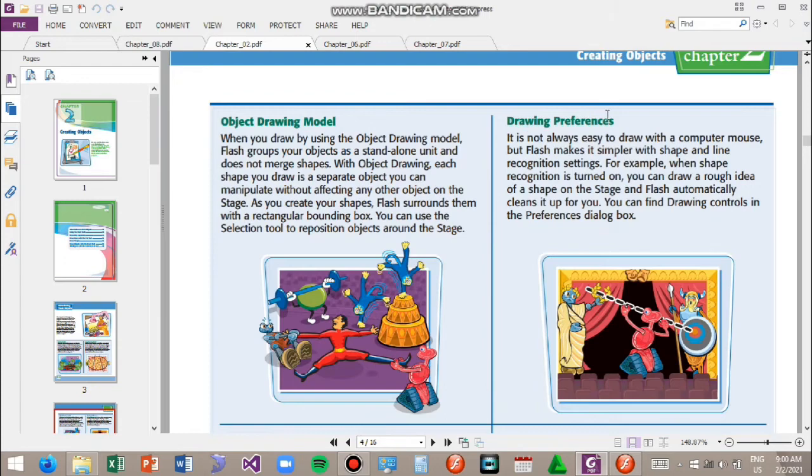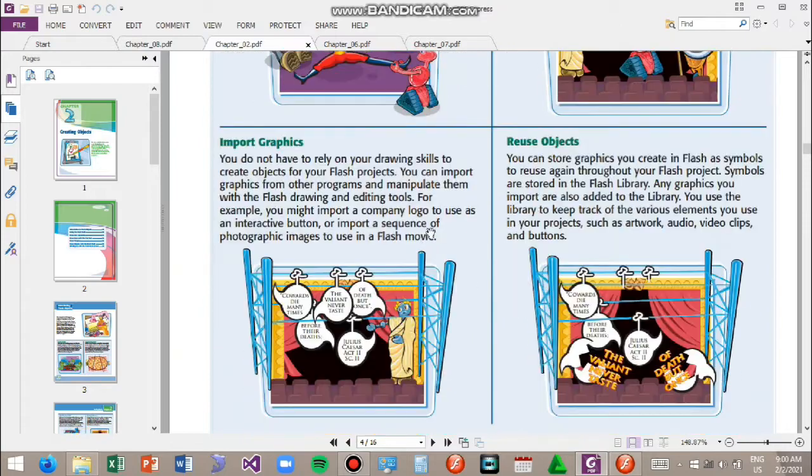Let's proceed to drawing preferences. It is not always easy to draw with your computer mouse, but Flash makes it simpler with shape and line recognition settings. For example, when your shape recognition is turned on, you can draw a rough idea of a shape on the stage and Flash automatically cleans it up for you. I'll be presenting it later on.